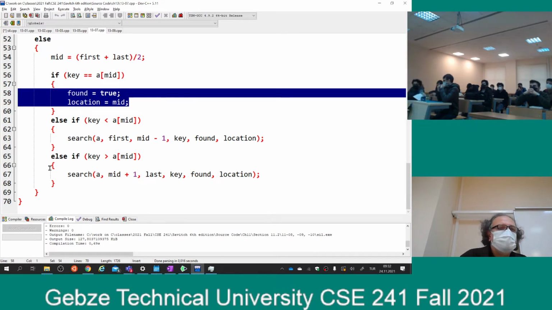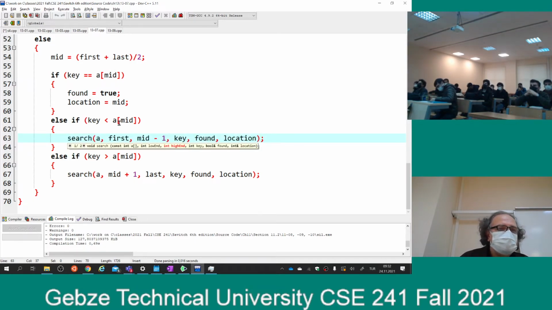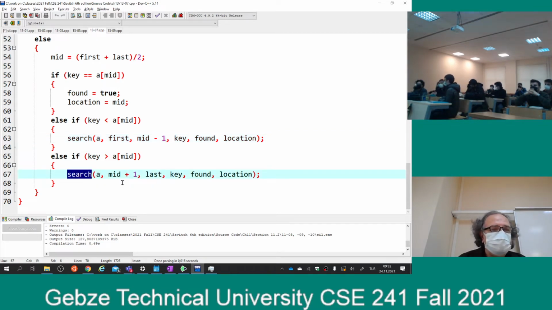I handled it. Otherwise, if key is less than a mid, middle of the array, then I am going to call this search, okay? This way, I will say search the array A from first to mid minus 1. Why mid minus 1? Because key is less than a mid, right? So I am going to search the first part of the array. Key and found location will be there, okay? If key is greater than a mid, then I am going to do this. I am going to search the array A from mid plus 1 to last.